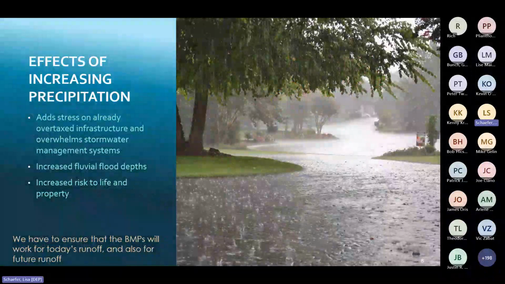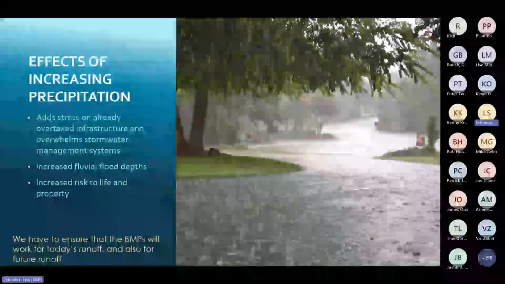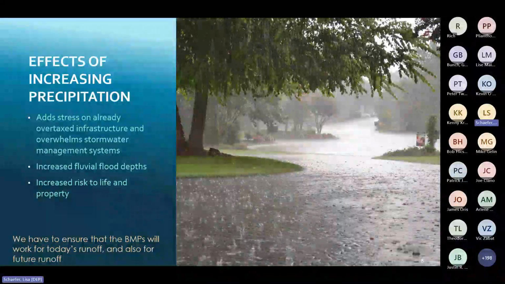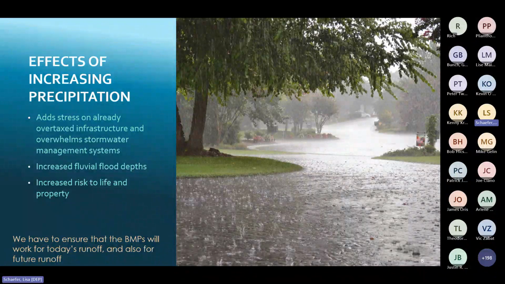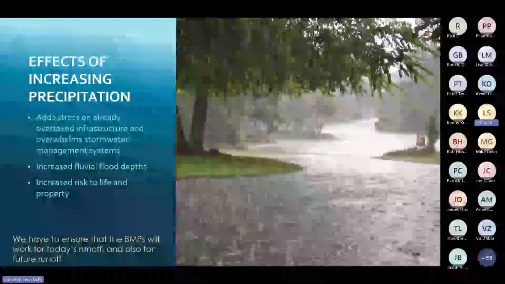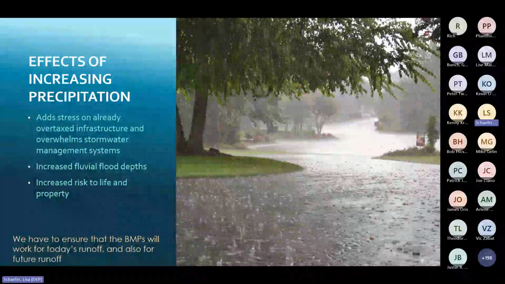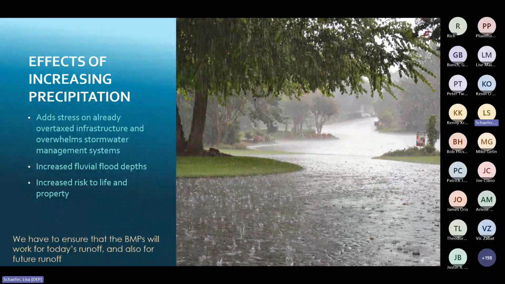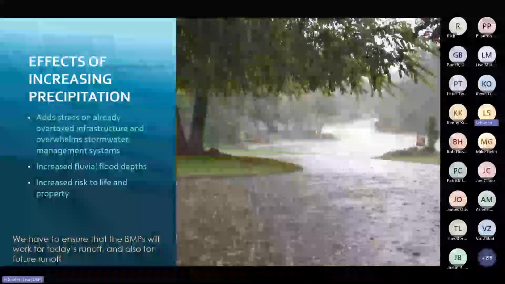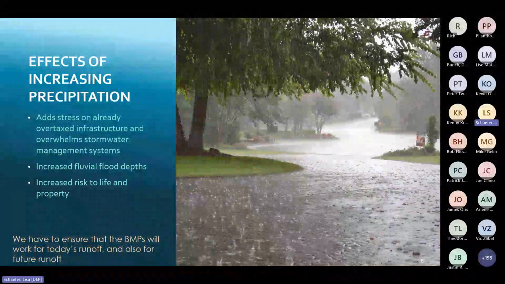All right, so in many locations, stormwater runoff is often discharged off-site, and with the increasing intensity and rainfall depth, this will stress our infrastructure, such as bridges, roadways, and stormwater management systems, and will create further problems down gradient of those discharge points. So this in turn increases risks to the inhabitants and properties.